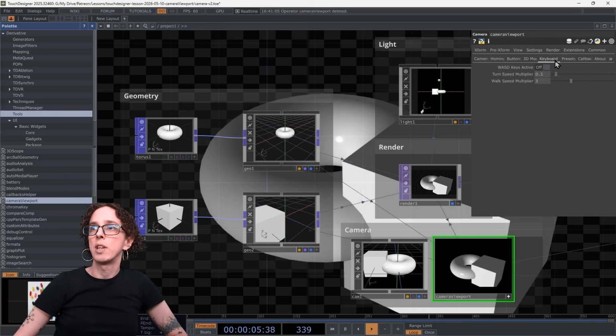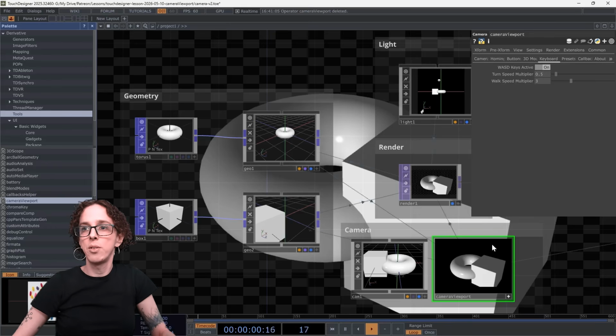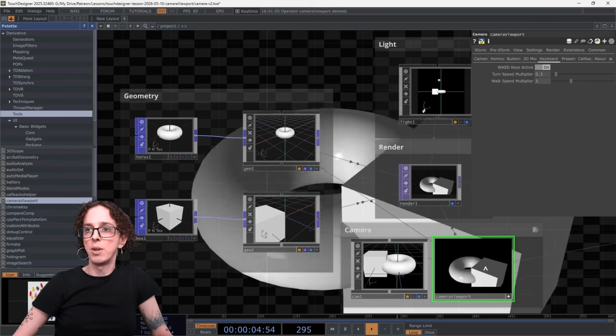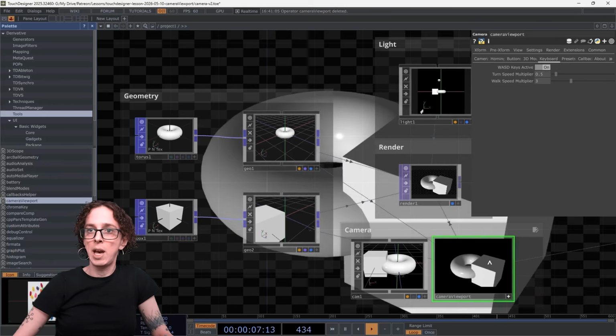It even has keyboard interaction. So on the keyboard page, you can switch on WASD keys. And then if you click into the viewport, just to put focus there, you can use those keys to move around like you would in a game.